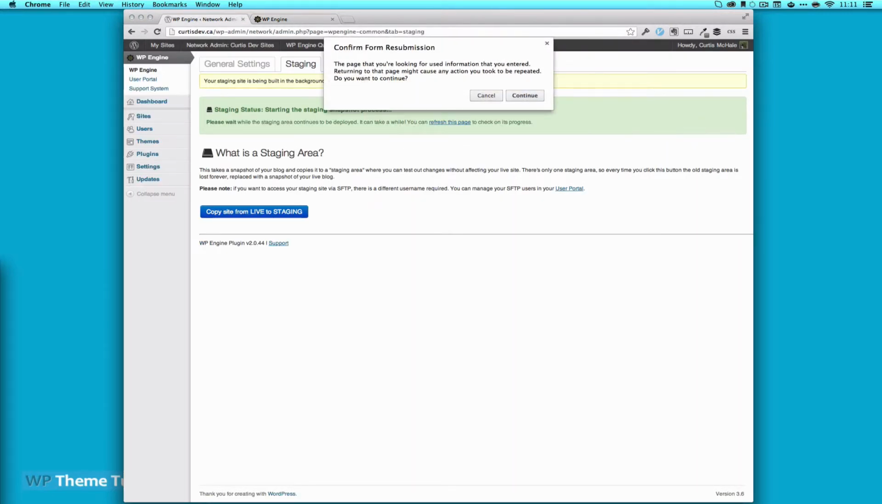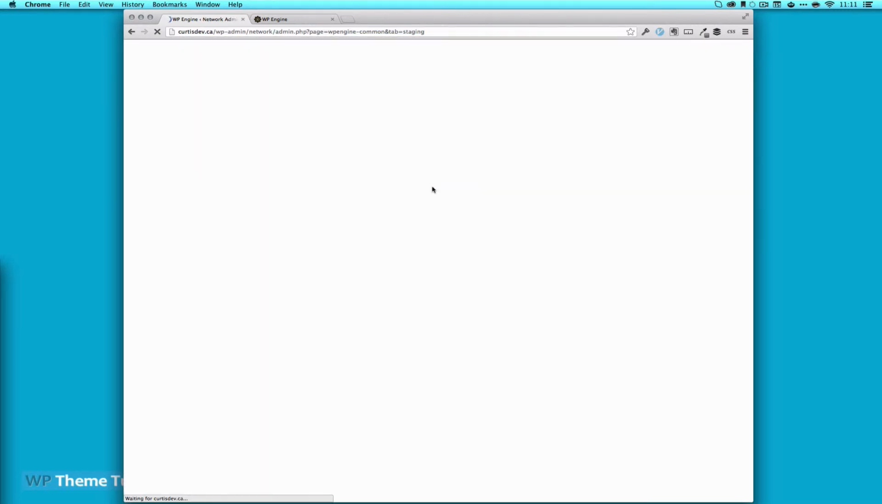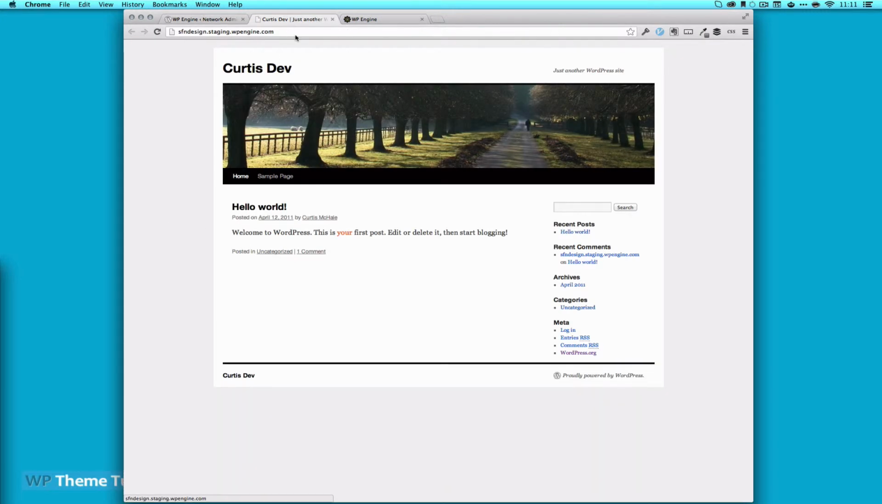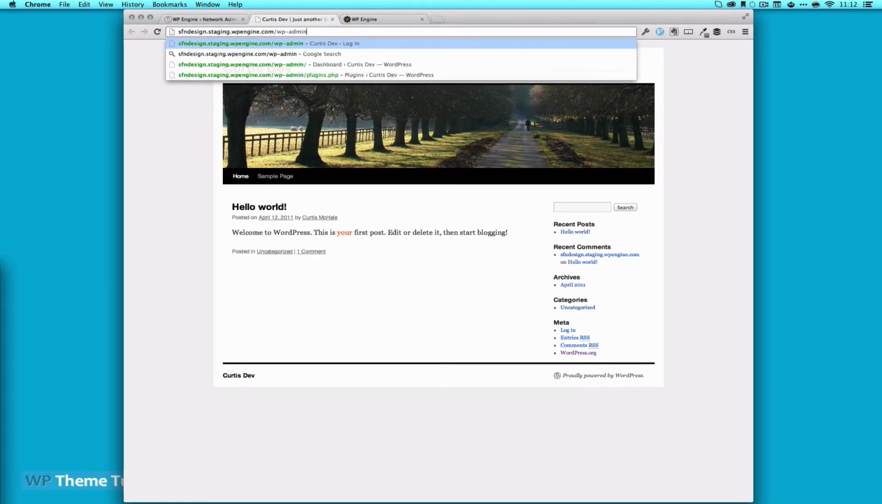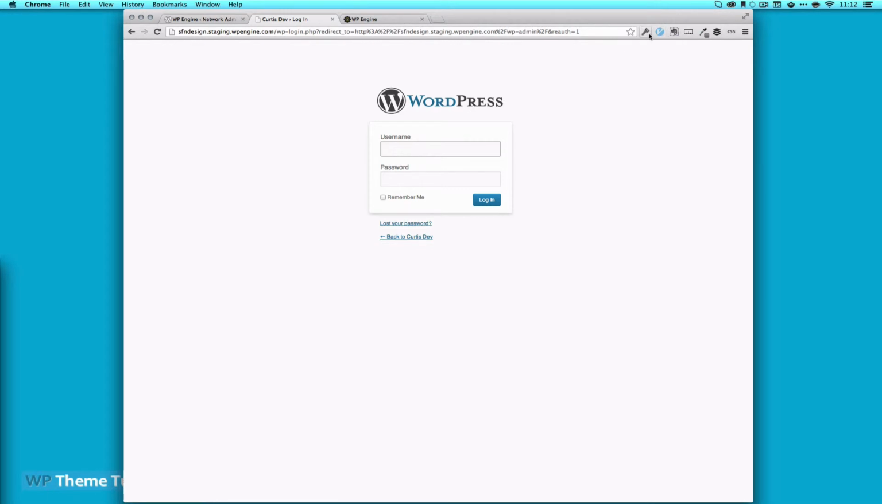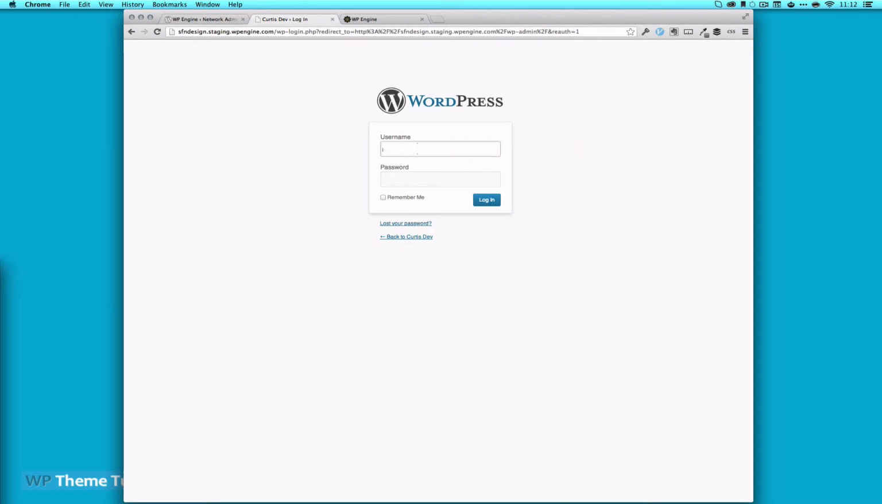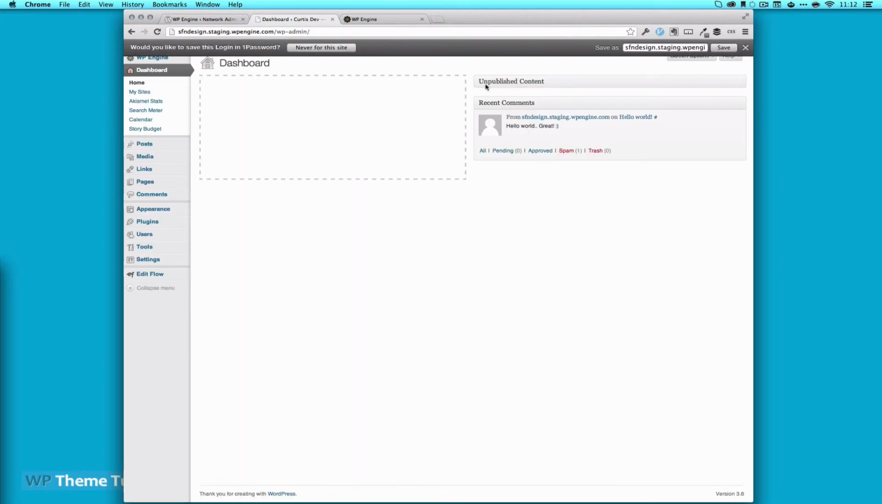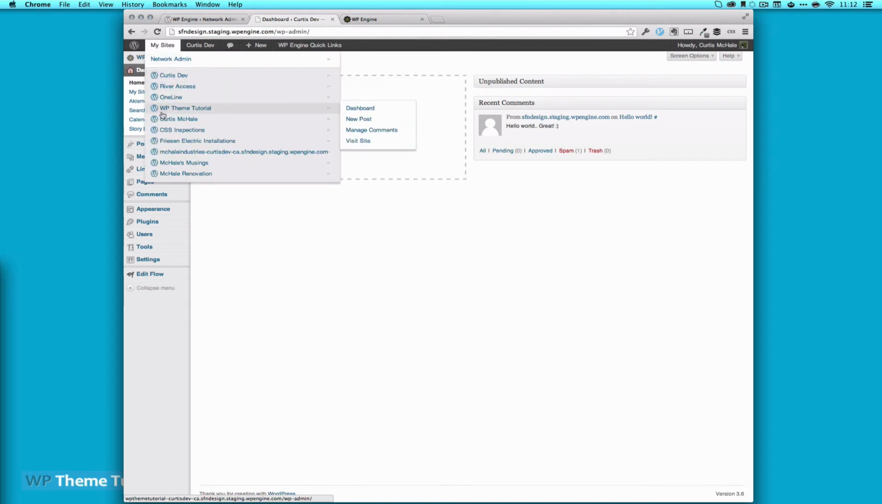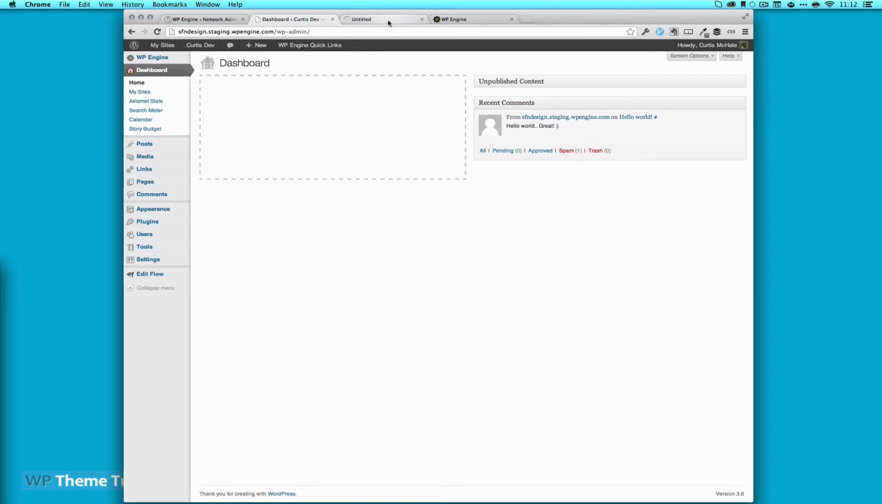We'll go back and see if our staging area is set up. And it's set up, so I'm just going to open a new tab. And that's it. This is what my site looks like. So I'll go to, and to log in. So I'm going to go to curtisdev.ca and grab my multisite login. And this is totally domain mapped, so if I want to grab any of my sites, let's go to WP theme tutorial, which is where this will be. We can go to dashboard.